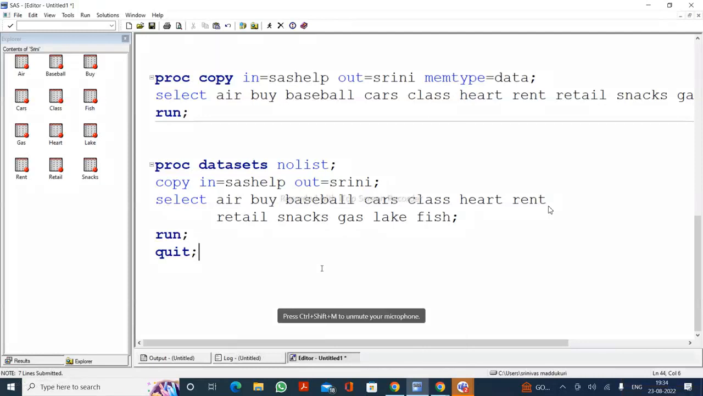Yes, everybody clear with this one? Now we can use either proc copy or proc datasets.